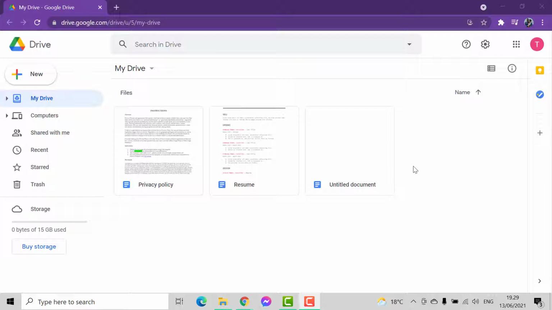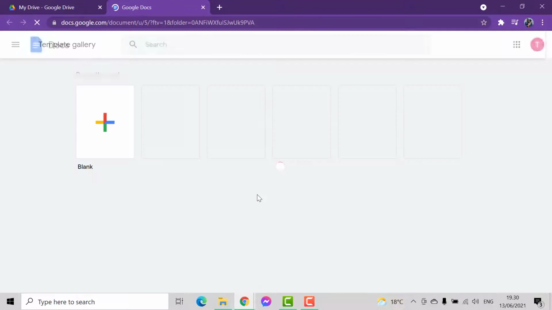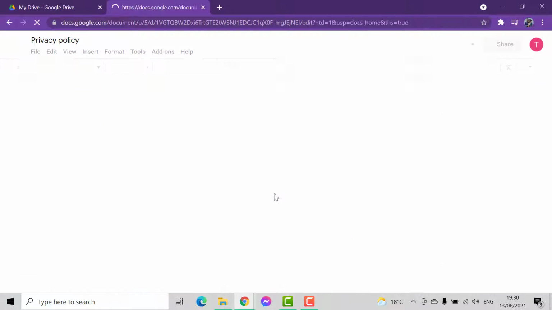Hello everyone, in this video I'm going to show you how you can apply table properties in your document to make it really interactive and lucrative. So I already have a document here. You can take it from the template. You just go in the template option and choose the privacy policy template.